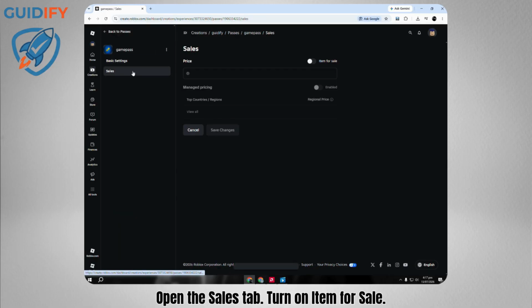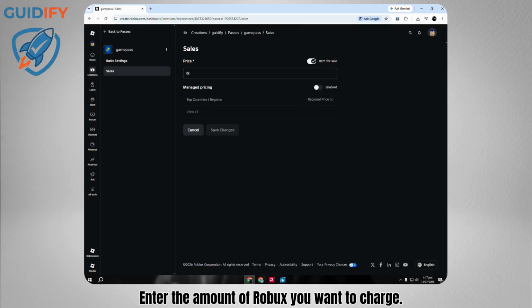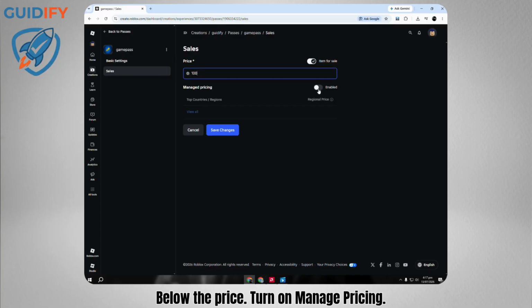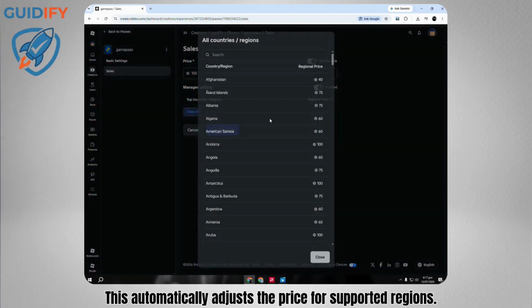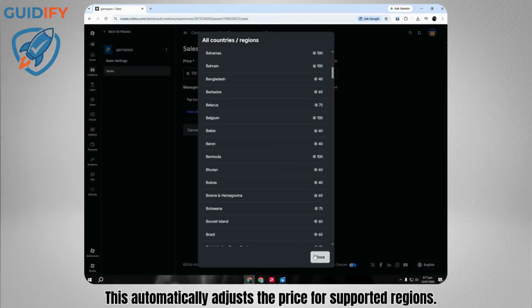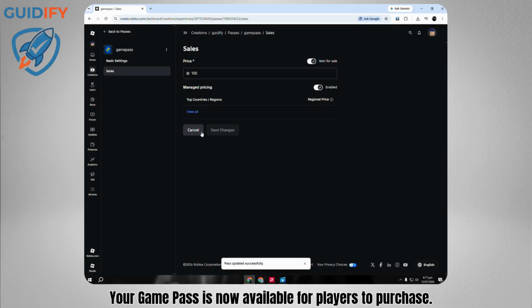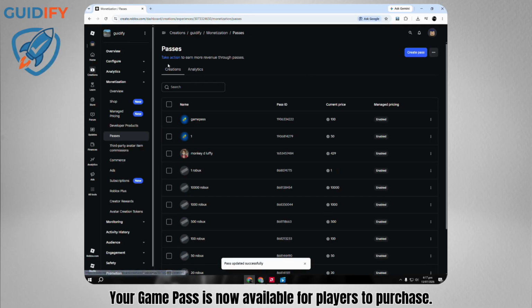Open the Sales tab. Turn on Item for Sale. Enter the amount of Robux you want to charge. Choose a price that matches the value of your game pass. Below the price, turn on Manage Pricing. This automatically adjusts the price for supported regions. When you're ready, click Save Changes. Your game pass is now available for players to purchase.